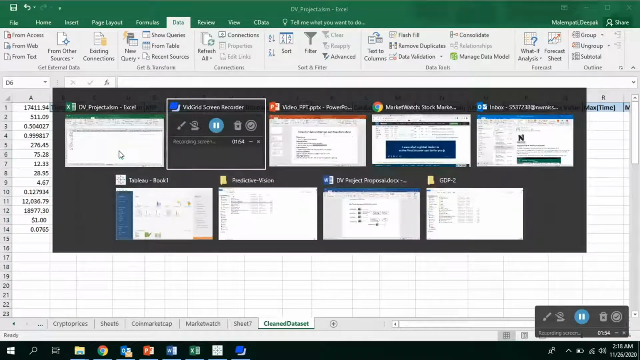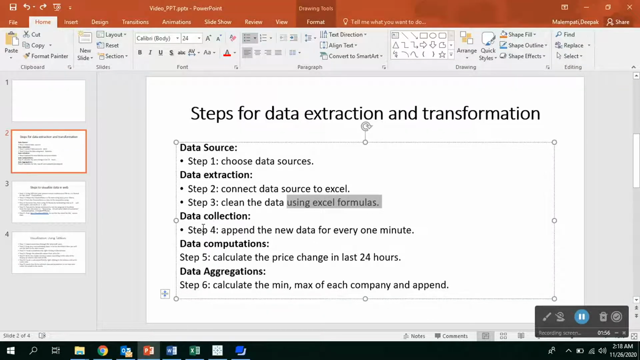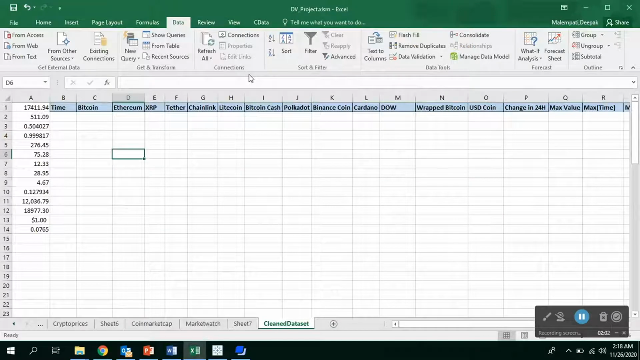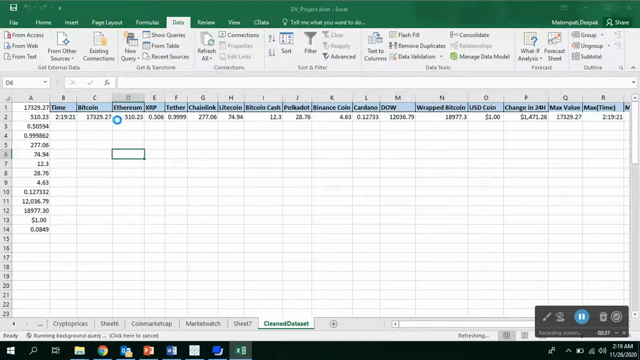Now coming to my third task, data collection. In this, I need to append the new data every 1 minute. We would append the data using the Refresh All property. If I click on Refresh All, everything will be appended to the first row. It gets updated like this, and we will get this first row after refreshing.